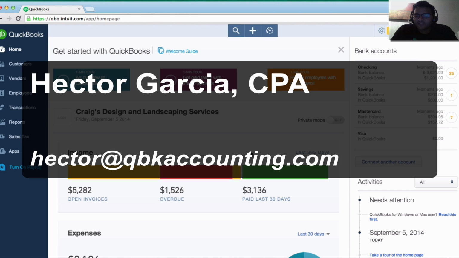Hi, my name is Hector Garcia, and I want to show you a little trick about how to do advanced reports using QuickBooks data. In this example, we're going to be using QuickBooks Online on a Mac and Excel on a Mac. Very similar on a PC, but we'll show it on a Mac for this example.